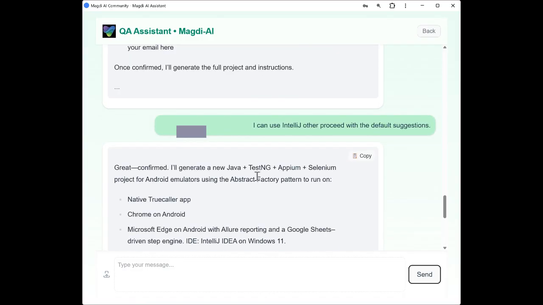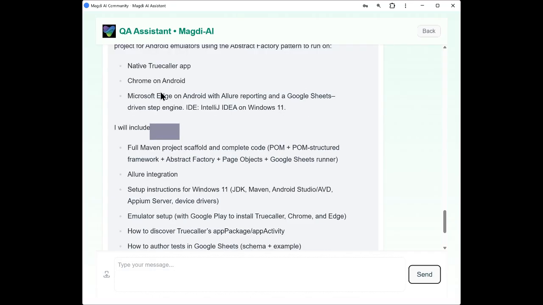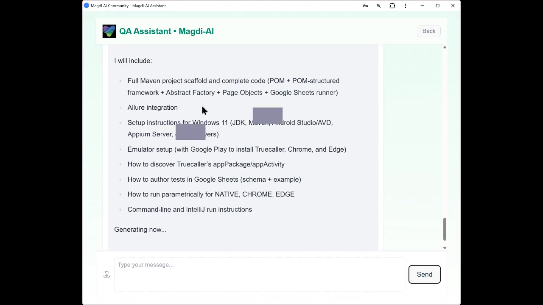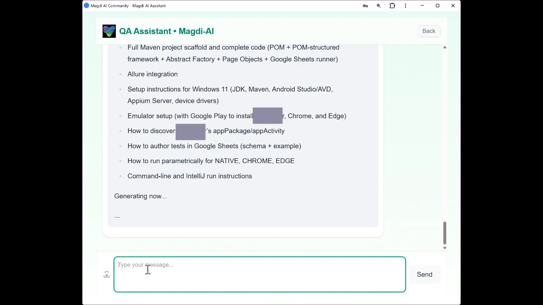So here, it's confirming one more time before it generates everything. It's telling you what they're going to generate. It's telling you what to include. And now it's telling you it's generating now. And I'm just going to confirm with it.